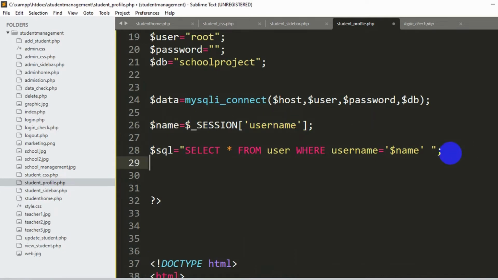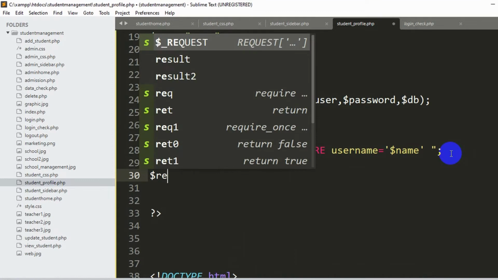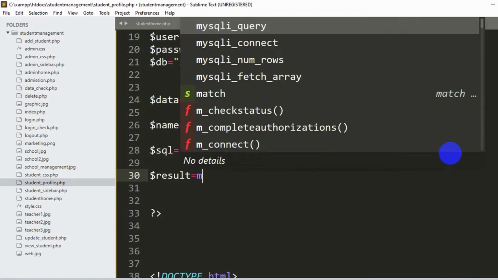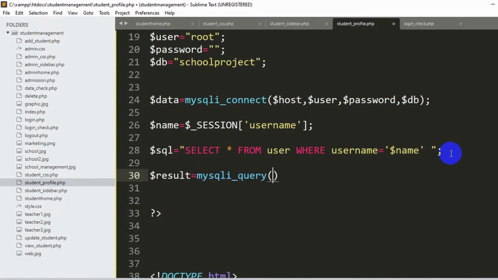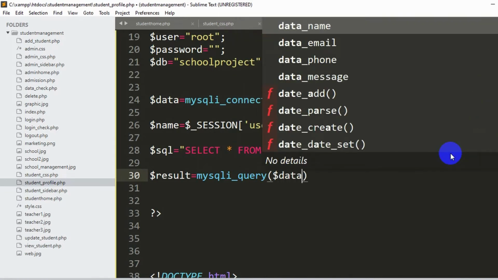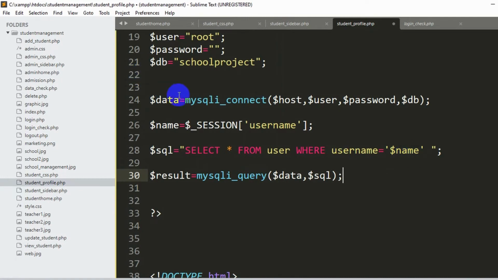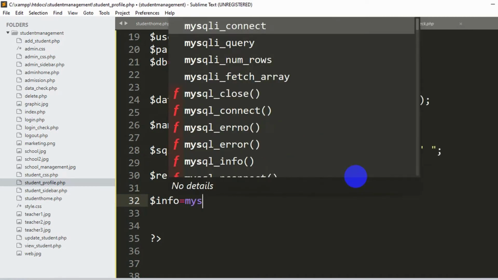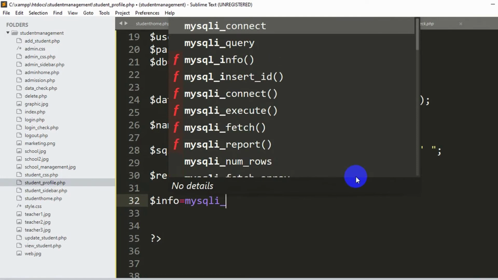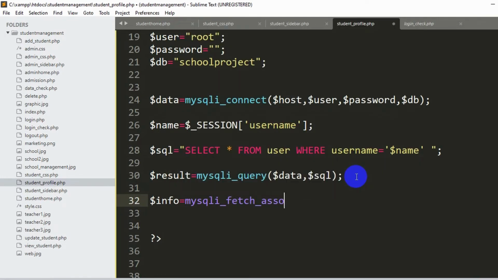So after this we are going to declare another variable. Let's say $result equal to mysqli_query. We'll give two first brackets, then we'll say $data comma $sql. Now here you can see the $data variable over here and $sql over here. So after this, let's say another variable, let's say $info, or you can give any variable. Let's say $info equal to, we are going to say mysqli_fetch_assoc.